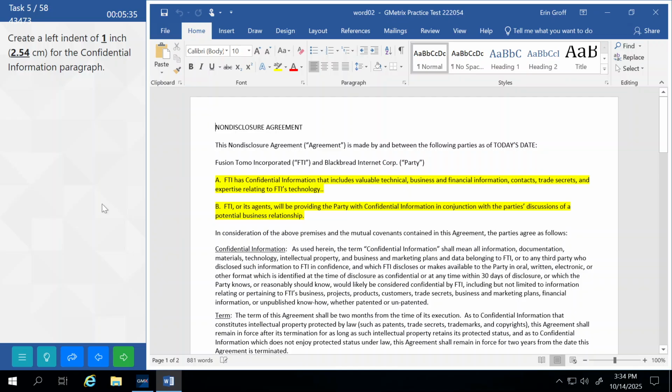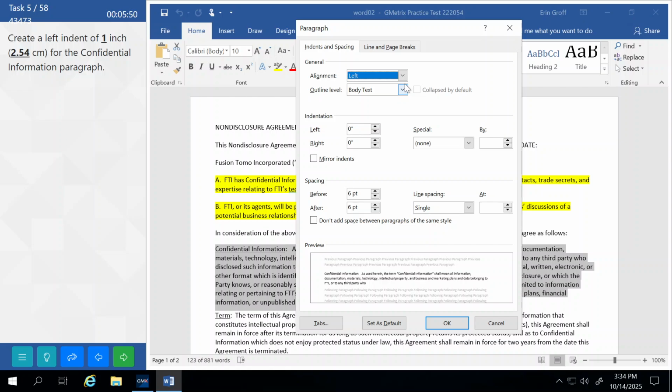Number 5, create a left indent of 1 inch for the confidential information paragraph. Going to select that paragraph again. I'm going to go to my paragraph dialog box launcher, and in my indents and spacing tab, in my indentation section, I'm going to scroll up for a left indent of 1 inch and click OK.